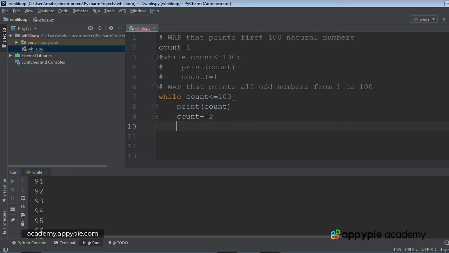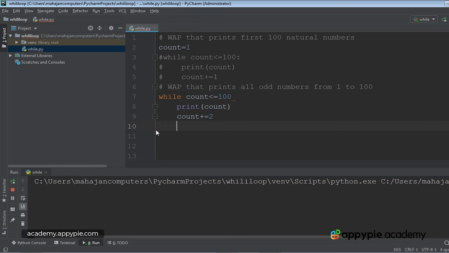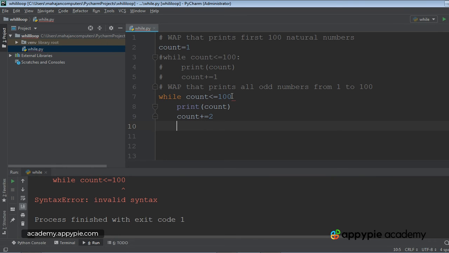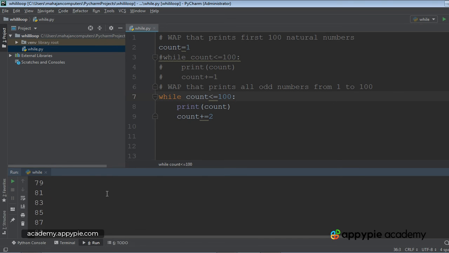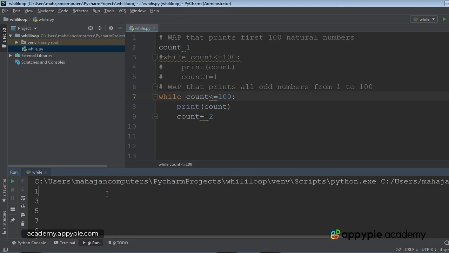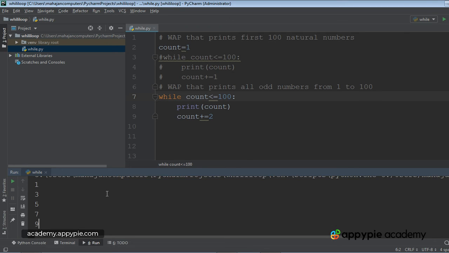So I am going to execute the program. Control Shift F10. Yeah, here we go. As you can see, 1, 3, 5, 7, 9, all odd numbers from 1 to 100 are getting printed. As you can see, lastly 99 is getting printed.